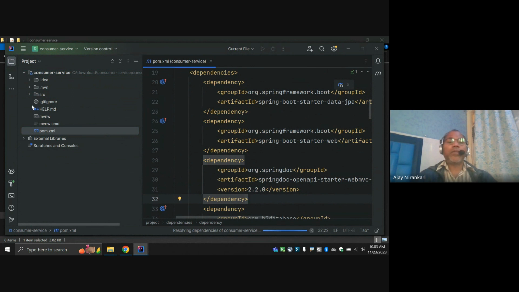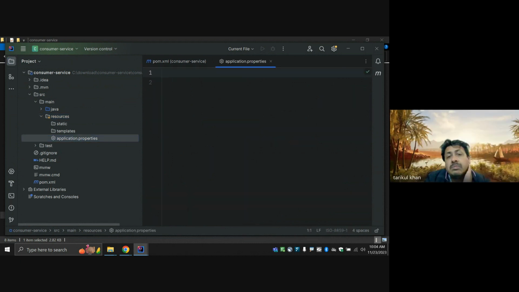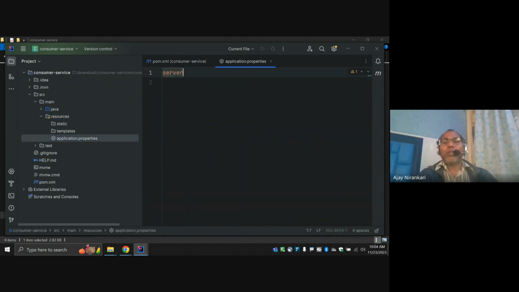And again, I am going to start this application too. So we have to change the port here, server.port, maybe 8083. So my application is going to start on a different port, right?